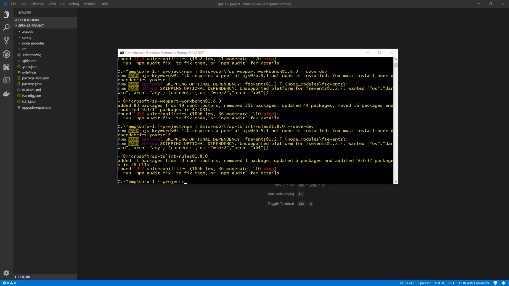Now that all the main packages are installed, we can proceed with the installation of a few additional npm packages. For example, in SharePoint Framework 1.8, now we can select which version of TypeScript we want to use while compiling, while transpiling our code. And we can use the Rushstack compiler for that.